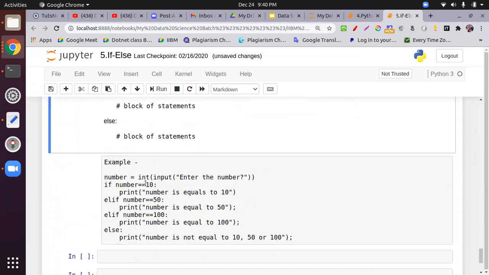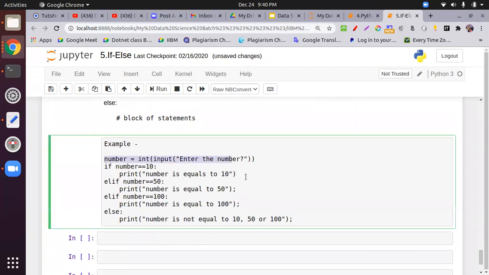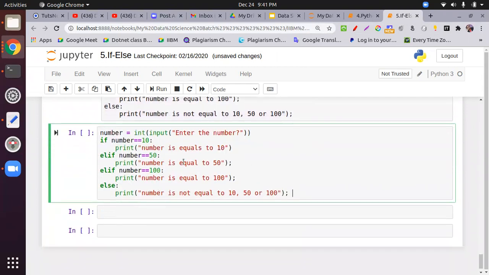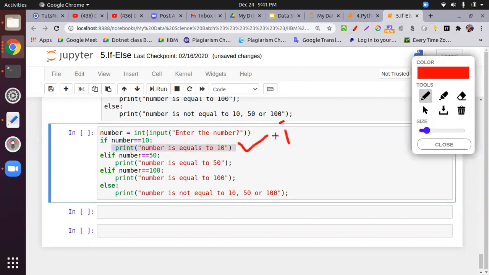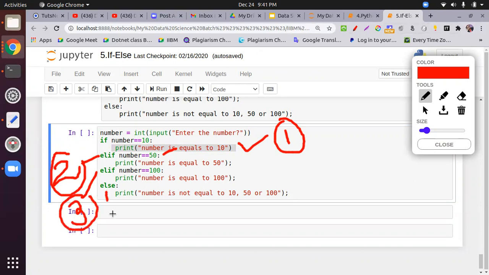So now a simple example, very simple, I am not creating any complex one. Okay, so enter the number. First of all, I'm checking number equal to 10, so it will print number equal to 10. This is the first condition. Now the second condition, number equal to 50, you can put over here. Third condition, number equal to 100, and at last, which is not matching anyone, the fourth condition.